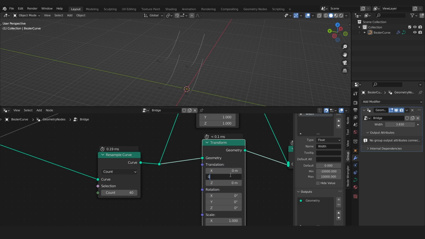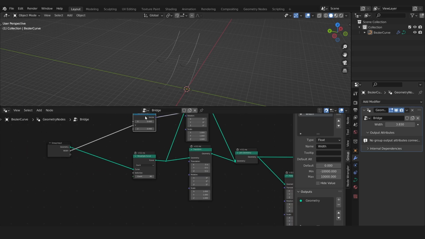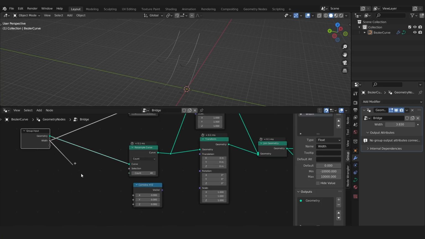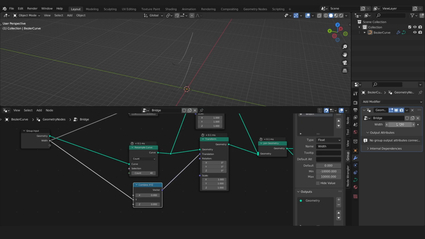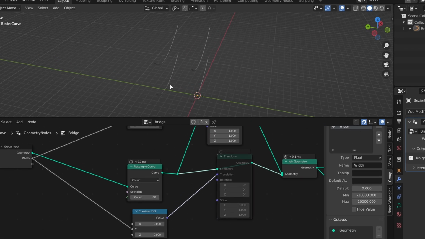And let's do the same exact setup, which is basically by Shift D, adding another Combine XYZ by duplicating it. Let's take the width, plug it to the Y, and plug it to the translation. And both of these right now are on each other. And what we want to tell Blender is to move this transform node, the original curve, in an opposite direction. An opposite direction means that, for example, if I move this 5 meters, this one gets translated on the Y-axis 5 meters. I also want this one to get translated minus 5.